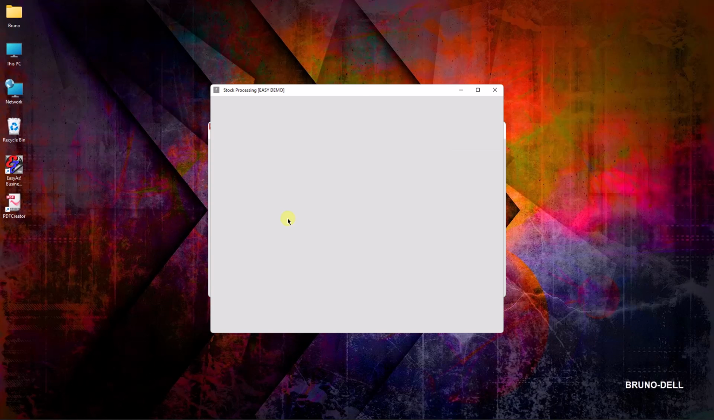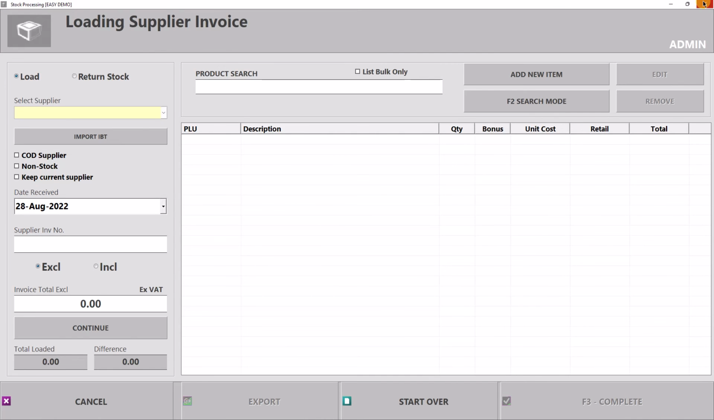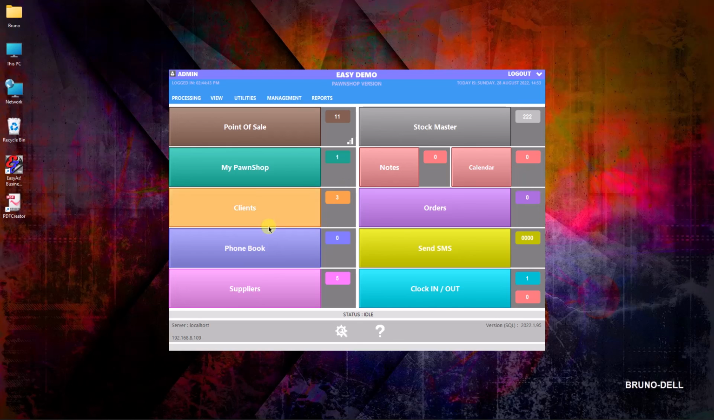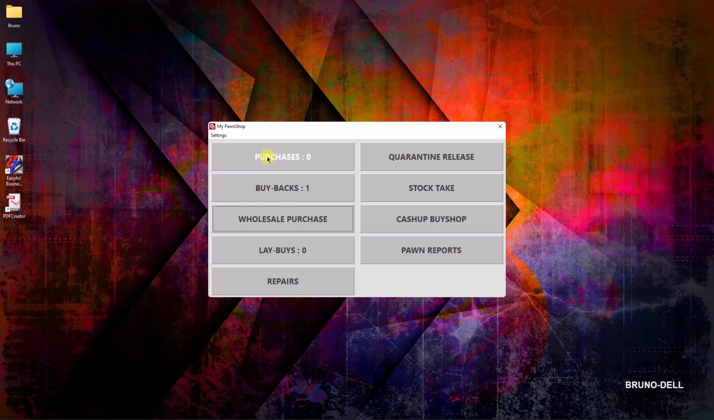Okay, wholesale purchase, like I said, would be a normal GRV or a house purchase. You're buying, let's say, a whole lot of items from a client or supplier. Lay-bys, repairs, obviously any items that you want to repair or send in for repair or has gone in for repair. Let's say you're subcontracting the repairs, or you've got your in-house technician sorting that out. That will be under this tab.